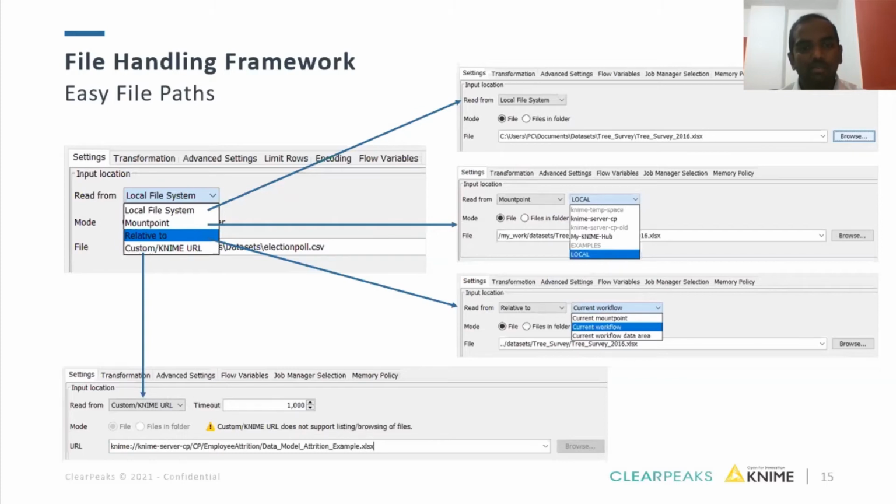KNIME has improved on this front by having a drop-down icon, and the syntax is generated ready-made for you. In this case, KNIME has come up with 4 different options for a variety of scenarios: local file system, mount point, relative to, and custom KNIME URL. Each of these is explained on the right-hand side. In the local file system, you will have an absolute path of the file. And in the mount point, it is where you want to connect. Every server comes with a mount point identifier, and you can give the exact location of the file while keeping the mount point as a reference.